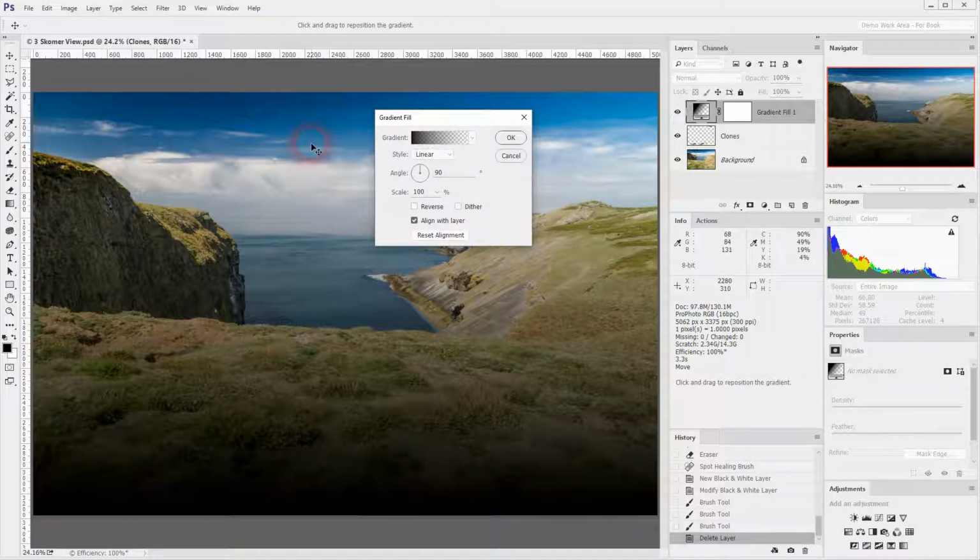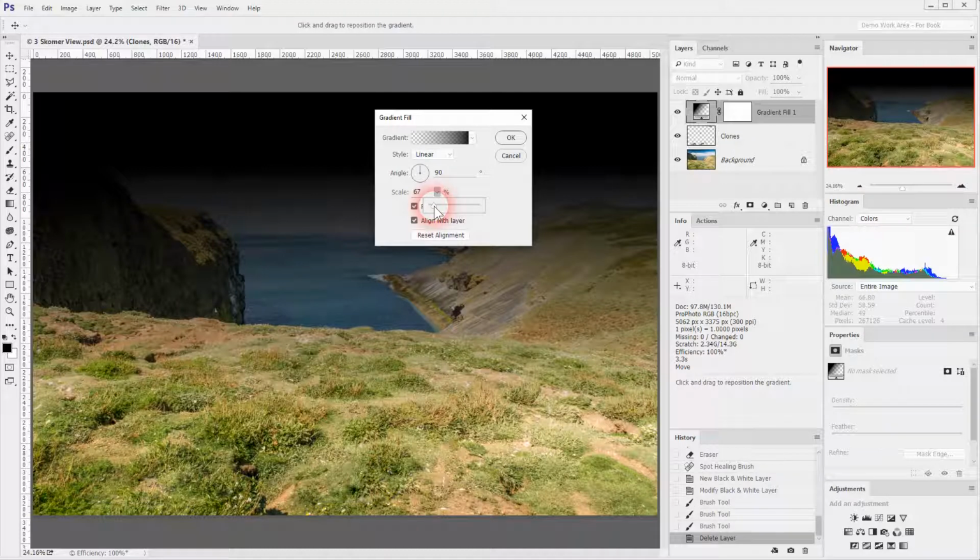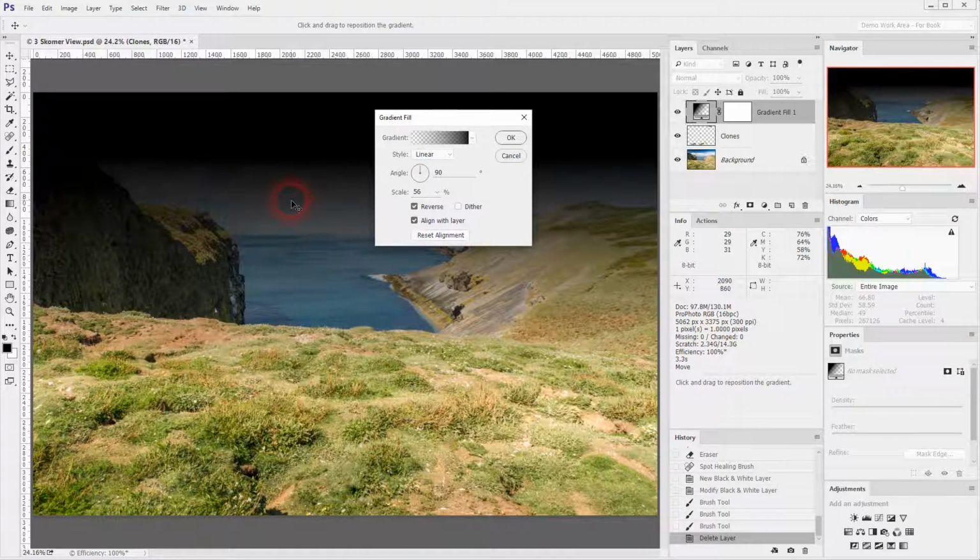So if we wanted to darken the sky down, we could reverse where it is. We can select in the image and drag up and down. We can change the scaling of this so we get a sharper gradient, like a much harsher Cokin filter type of effect. Okay, so once we got it where we want it and to the blending degree here, we say OK.